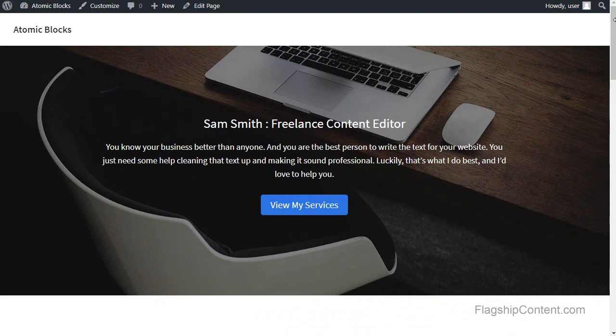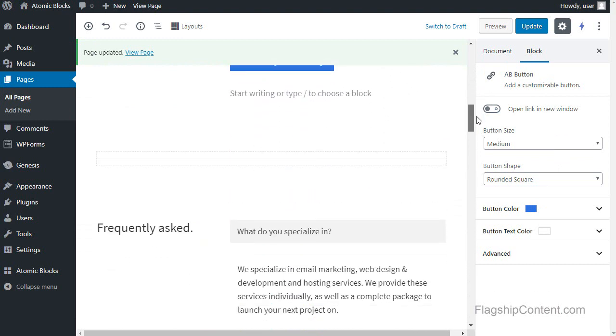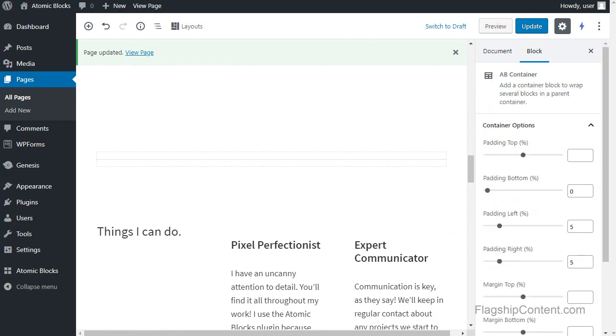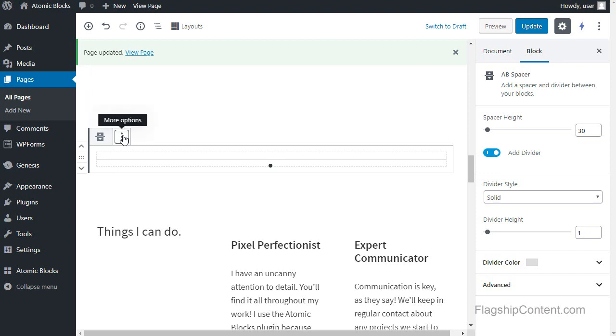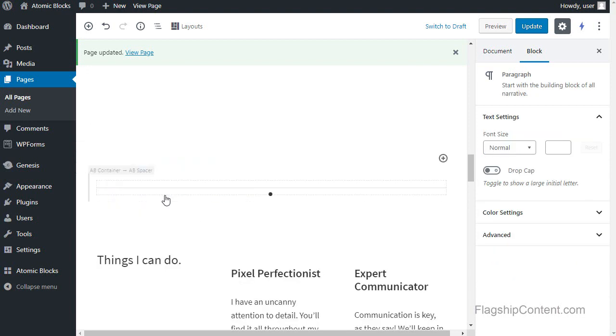Now I want to add the call to action block. So I'm going to go back to the page that I was editing. I need to scroll down. And I want to add a call to action block above this where it says things I can do. Now, luckily, we've got this spacer here. And what I'm going to do, I'm going to add a new block above the spacer, and then I'm going to remove the spacer. This spacer is built into the layout that we're using. So click the 3 dot button, insert before, and I want to use the call to action block.